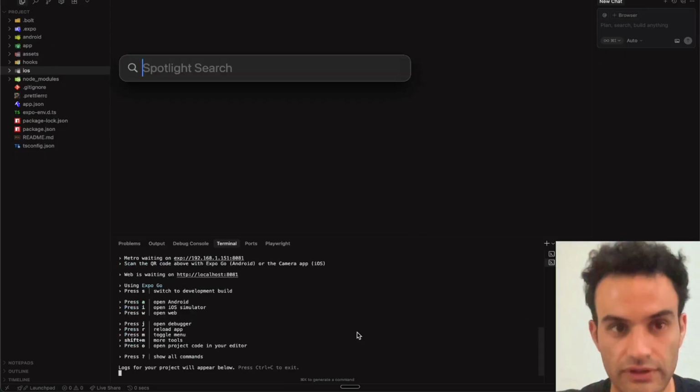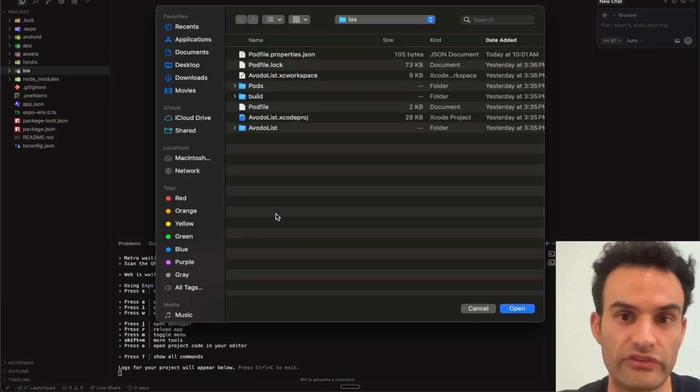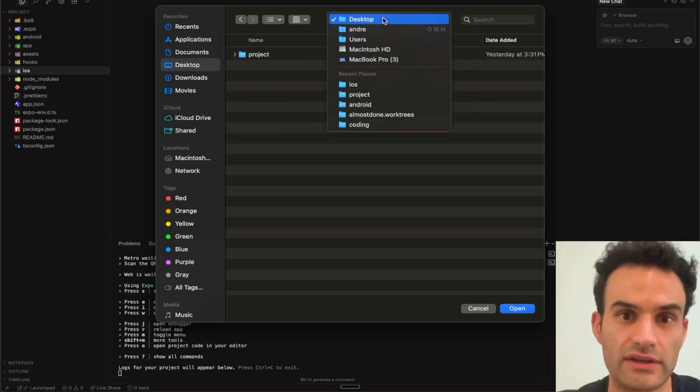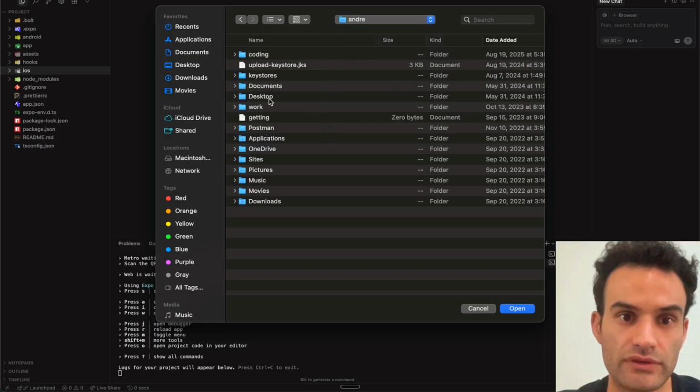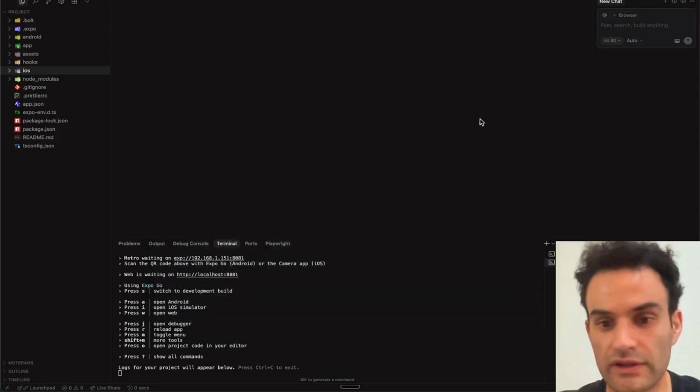And once the server's running, you can go now to Xcode. You can do open existing project, because that is the iOS folders. So now you're going to navigate into your project. So if we were on the Android, we would go into desktop, project, and then click on the iOS app and then click open.